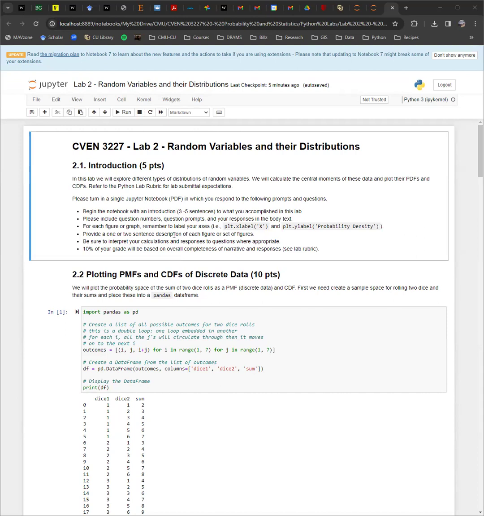So first off, take a look at the introduction text. It gives you some guidance on what we'll be looking for in the lab, and then I also want you to write an introduction for this lab based on what you've done.